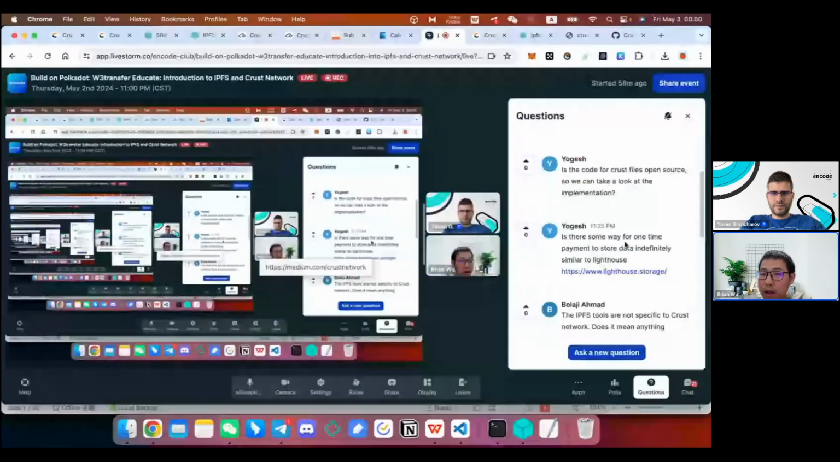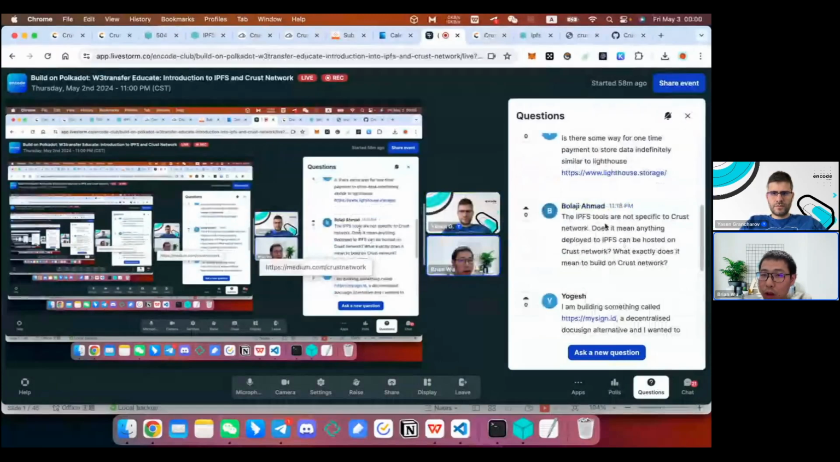And the next is about the IPFS node. The IPFS tools are not specific to Crust Network. Does it mean anything deployed to IPFS can be hosted on Crust Network? What exactly does it mean to build on Crust Network? Actually, IPFS is just a protocol. It actually doesn't have servers. You need to build the servers to run the IPFS nodes. So the Crust Network is actually running a modified version of IPFS with 1,000 server nodes. So you cannot just use IPFS to store the files. If you install IPFS Desktop, you will only have a local IPFS node on your machine. There will not be any other servers you can use.